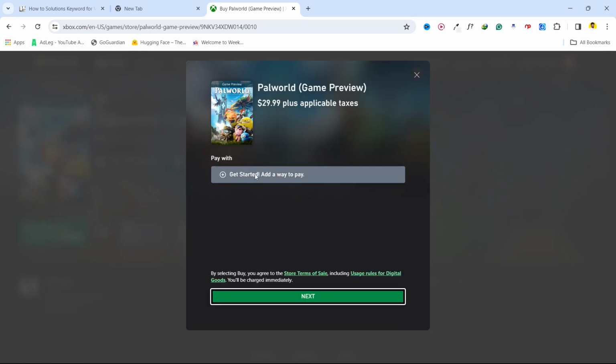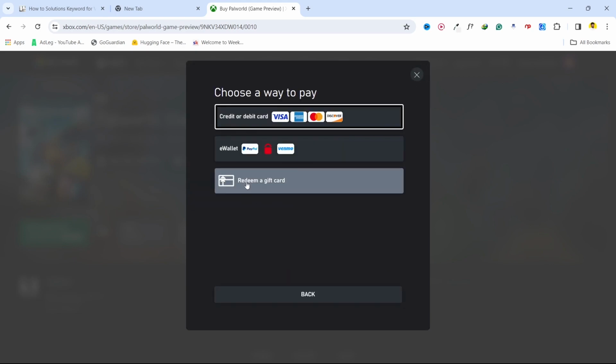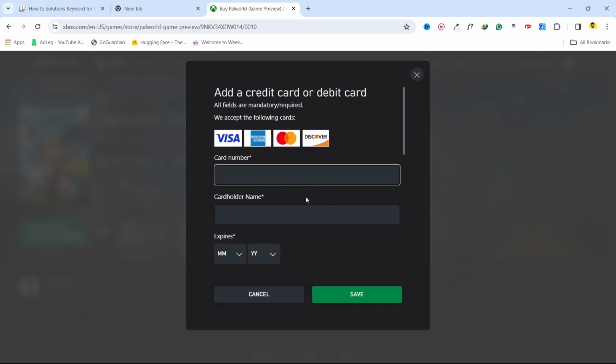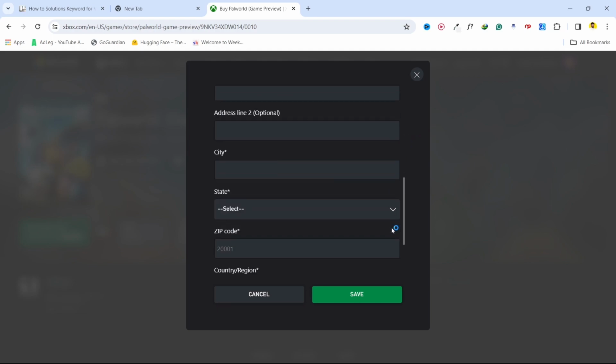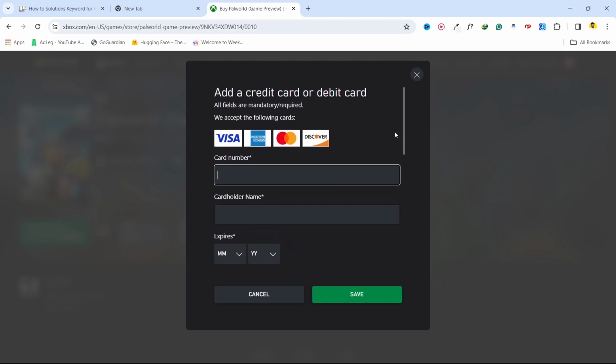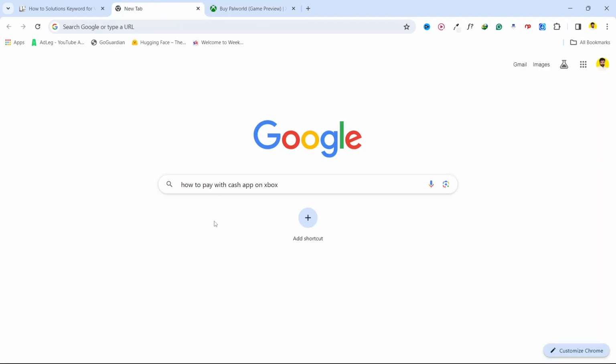On this window, you simply need to click on get started and a way to pay. Here you can see three options: credit or debit card, e-wallet, redeem a gift card. You simply need to click on credit or debit card, and then you need to add your Cash App card details here and click on save, and you can use that to purchase this game. So this is the process of how you can pay with Cash App on Xbox.